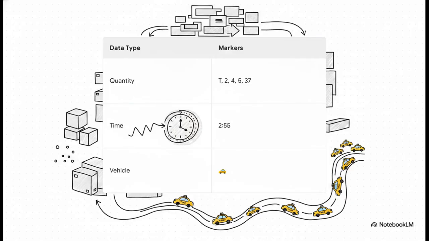And the map uses this meticulous visual language that's specifically designed for split-second reading. It doesn't just throw random dots on a screen, you know? For quantities and status, dispatchers see specific letters and numbers like T, 2, 4, 5, or 37, which represent exact demand volumes in a given cluster. Then you have time indicators like 255, showing exactly how long a specific request has been pending. And finally, the vehicle assets themselves are represented by these super clear little taxi icons.